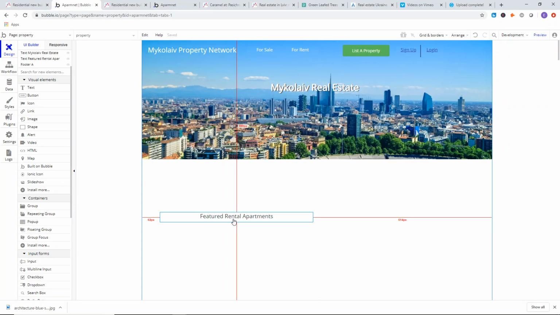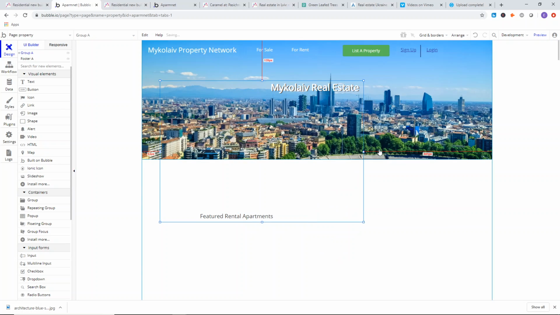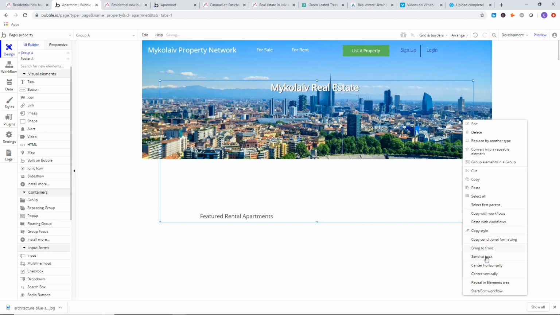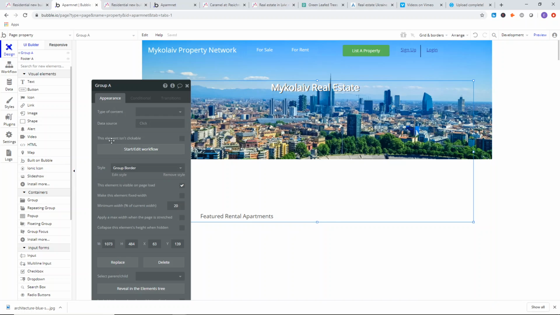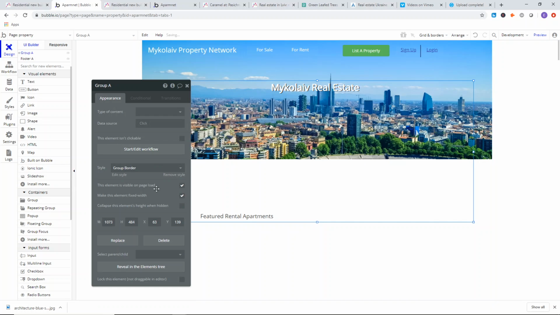Now what I'm going to do is create a group in here. Click on this text right here, click on the text up top, left click, group these elements into a group, drag this group out, and center it horizontally. You guys are getting the idea where we create groups and center them horizontally on the page for our design. We're going to call this group property, and this group is going to have type of content, a property.